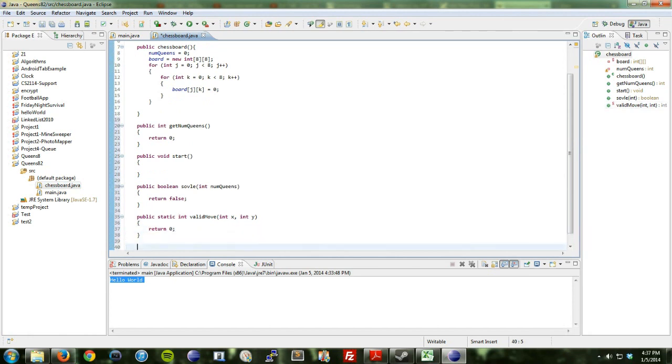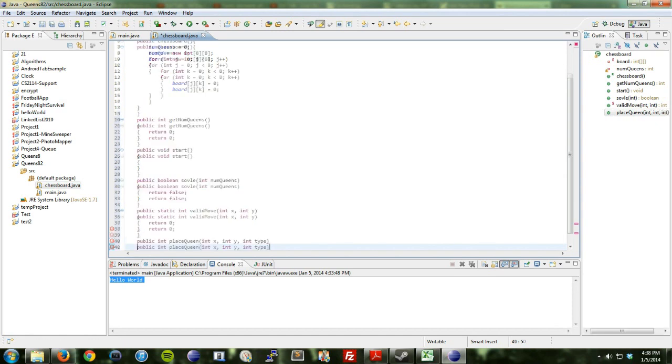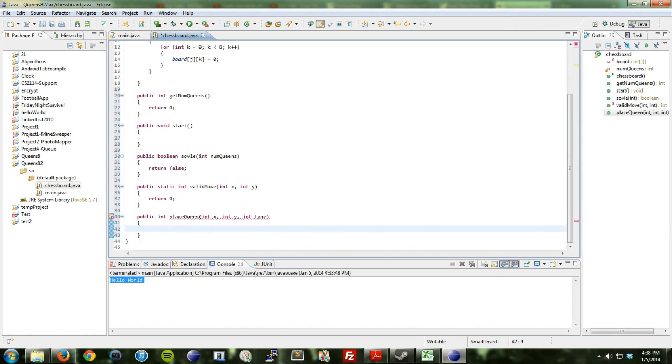Get num queens, which we already did. Place queen. It's going to return an integer. It's going to take in 3 integers as well: x, y, and type. And type is going to be whether you're placing the queen down or taking one up. So I'm going to return 0 at the moment.